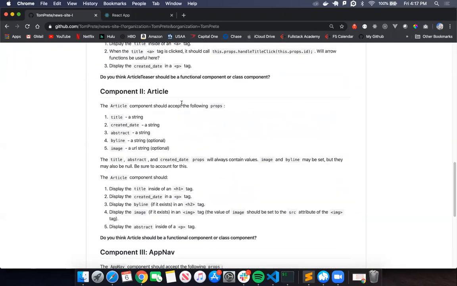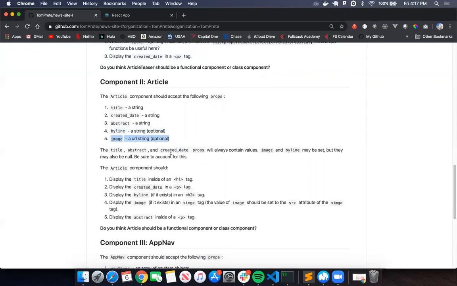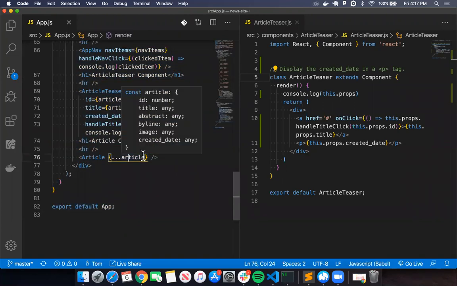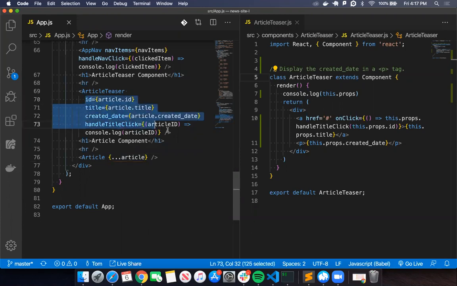Article component. Article component should accept the following props: title, created at date, byline, image. So it says byline, a string, optional, URL, optional. Okay, so we may or may not give this byline an image as a prop. So I'm back here in my app.js. There's the article. And it looks like there's this weird syntax we might not be familiar with. The spread operator, which essentially does what this is doing, but like that. It's really easy.